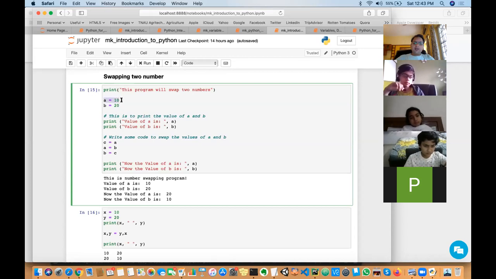Now A has 10 and B has 20, right? When we swap the values, we want the value of A to become 20 and the value of B to become 10. So if this is a program, how would you do that? If you have to create a program for swapping two numbers, how will you do that? Sir, it will print the value of A as B, and then it will print the value of B as A.